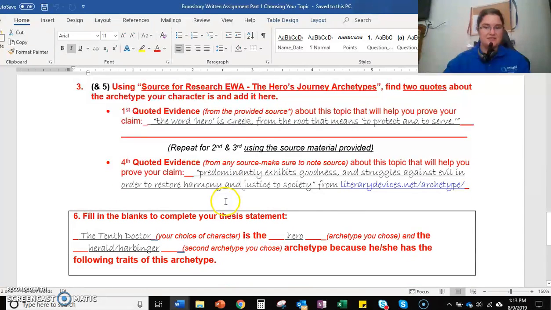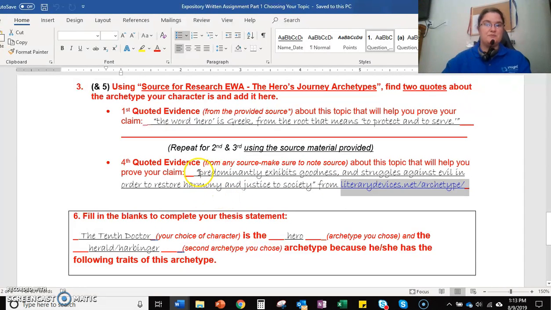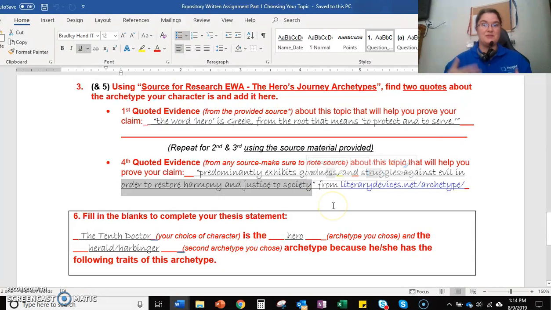And then I found another source from literarydevices.net/archetype, which is a good source to use, by the way. And it says that heroes predominantly exhibit goodness and struggle against evil in order to restore harmony and justice to society. And I believe that the Doctor does this. So I know that he's a hero.